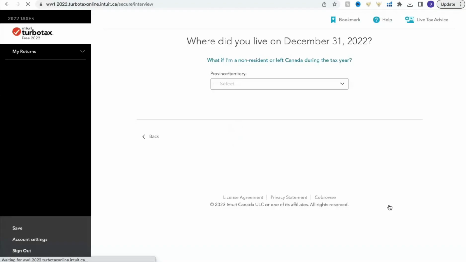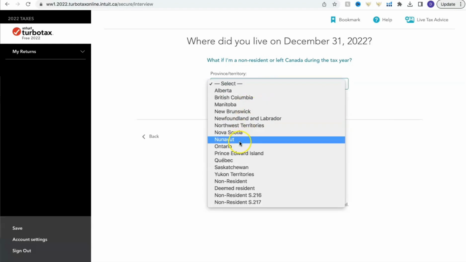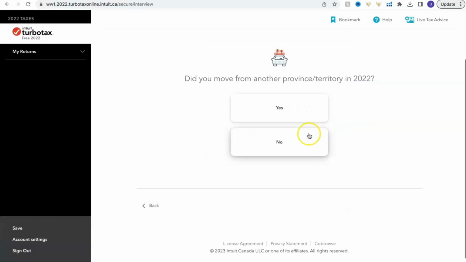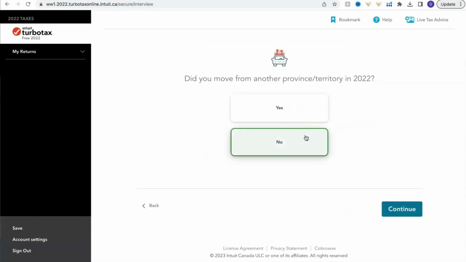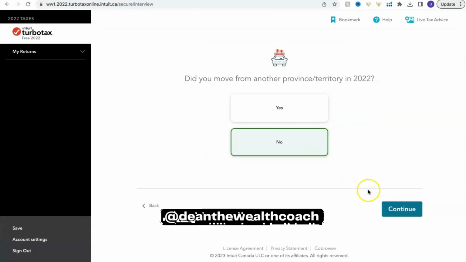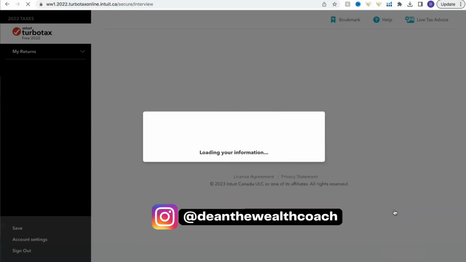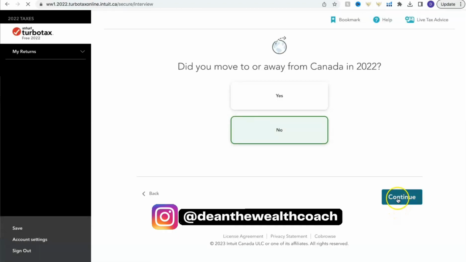Fill out which province you lived in at December 31st, 2022. For example, if you were in Alberta December 31st, but now are in Quebec, you will file for Alberta, not Quebec. If you didn't move, select no and hit continue. Did you move away? If no, then select no and click continue.